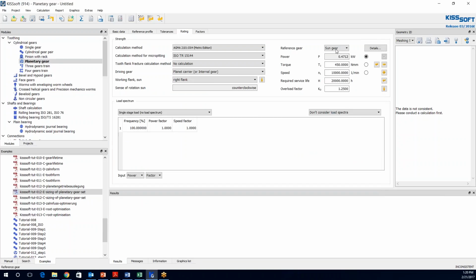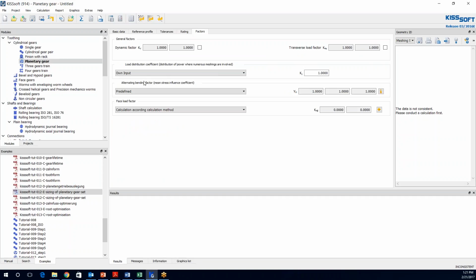So now we've set our initial rating information and our data. We've defined our ratings. We're going to go to our factors tab right here, and we want to look at our load distribution coefficient. This is a distribution of power when numerous meshings are involved. We're going to leave this at 1. We're not going to change the alternating bending factor or the face load factor at this time. Okay? So now we're ready to start the rough sizing and put some additional details in here.